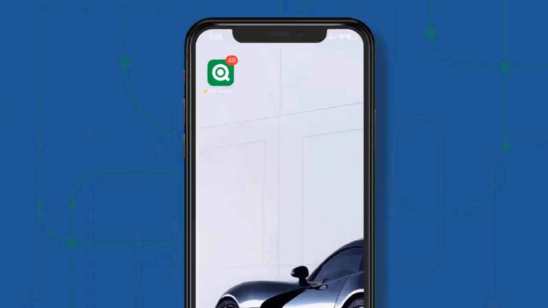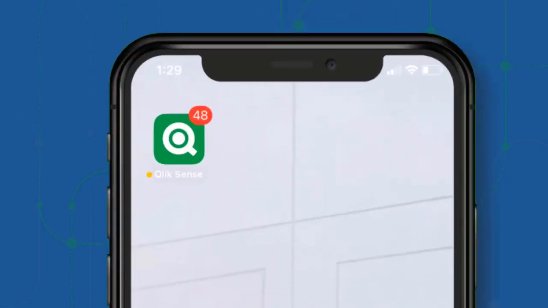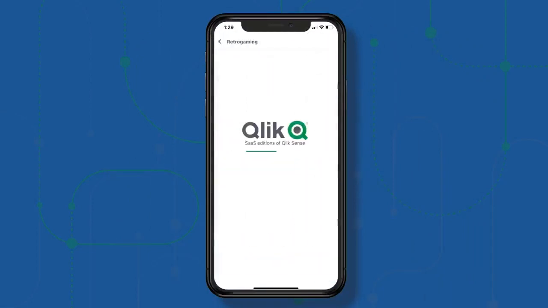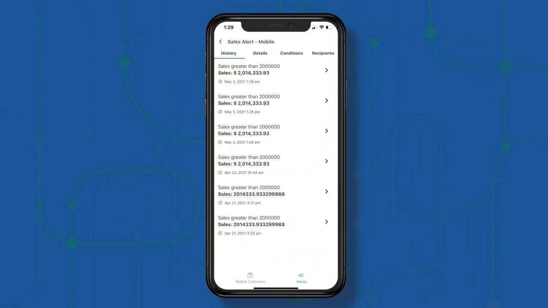And don't forget, alerts that you create are also supported by the Qlik mobile app for iOS and Android, allowing you to see important changes in your data as it happens on the go.